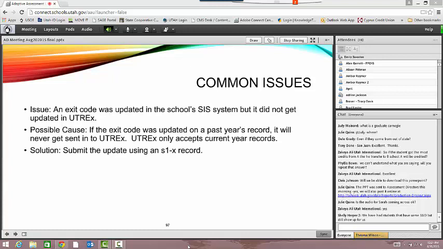Okay? So what you need to do, and you can ask your IT folk about this if this doesn't make sense, we have something called an S1X record that you submit to update past year data. So make sure you're doing that. That's one of the things you want to check if data is not making it through the UTREX.